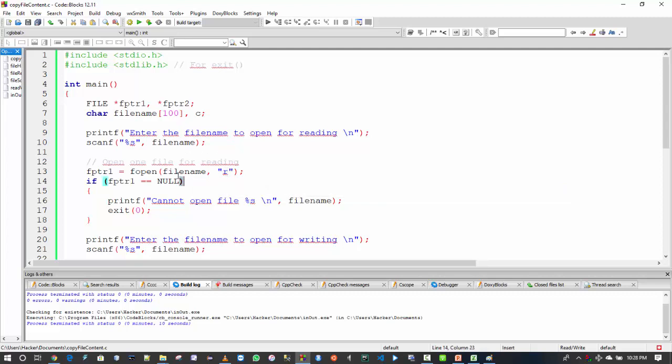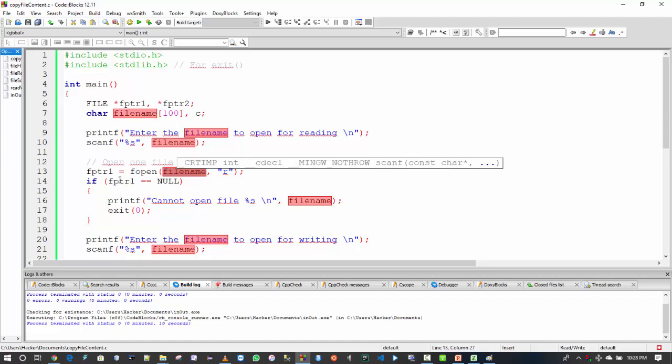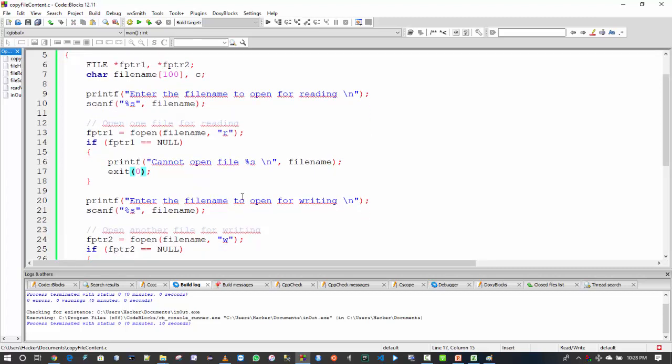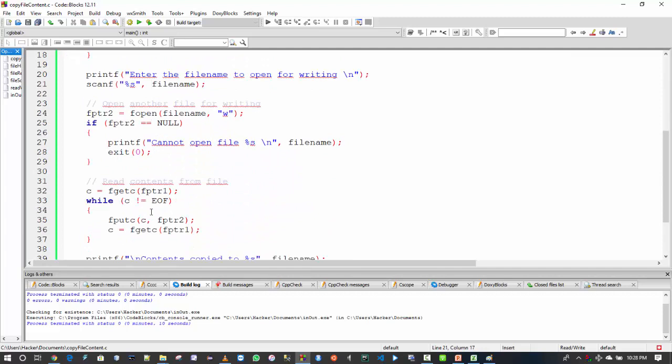So here the file name holds what the user has entered. So if fptr1 is null, that means this is the pointer pointing to that file. If it is equal to null, it means it cannot open that file, meaning the file does not exist. Then we exit from there. Then after getting this, we will ask him again. If it is not that, then we tell him enter the file name to open for writing, and after he finishes, it gets it. After getting it, where we want to get, so we'll be saying here.